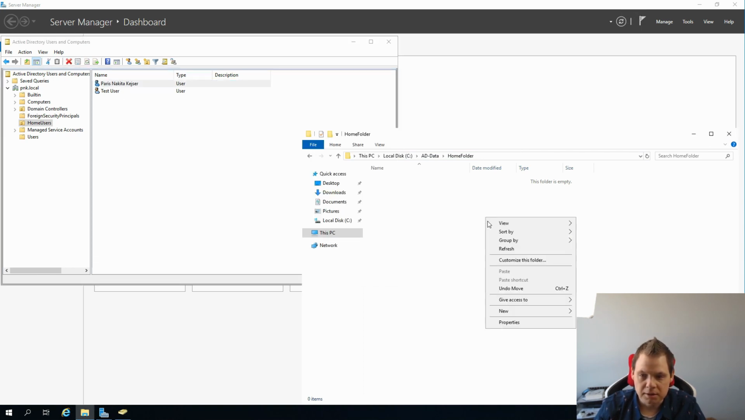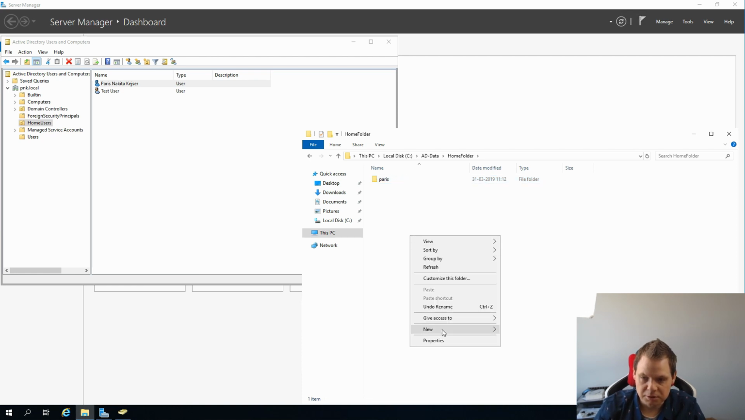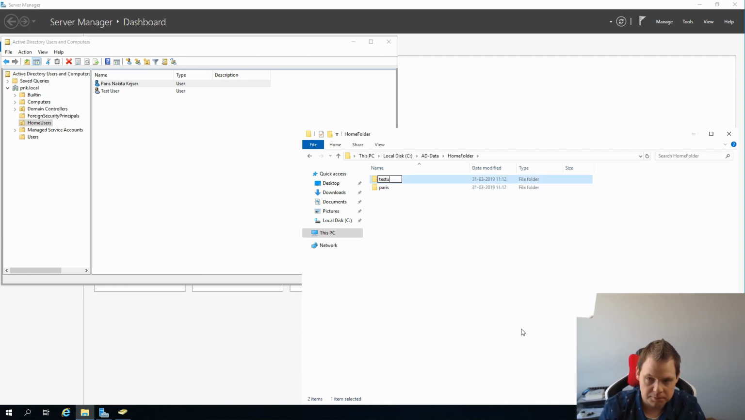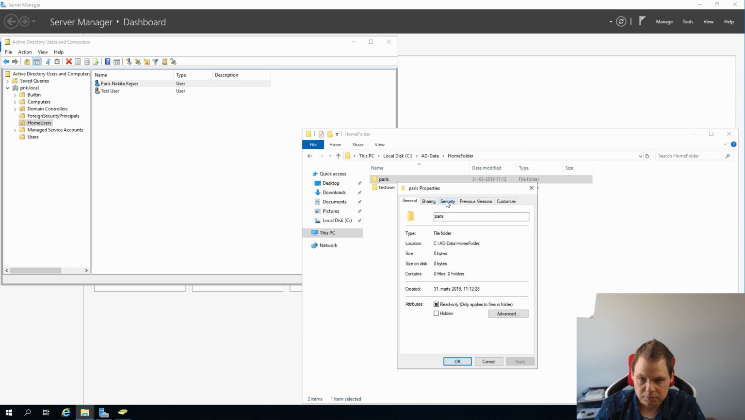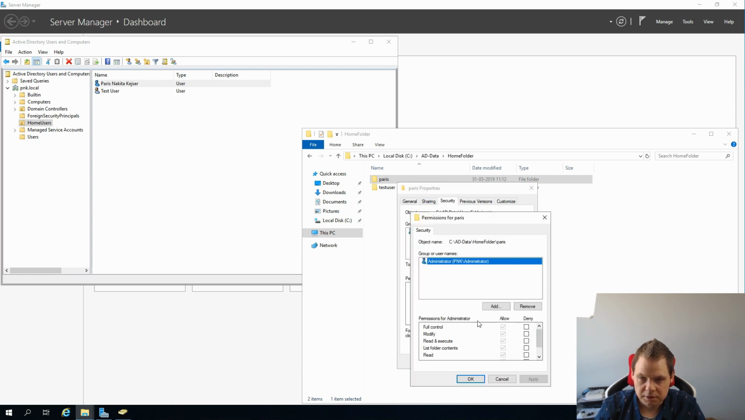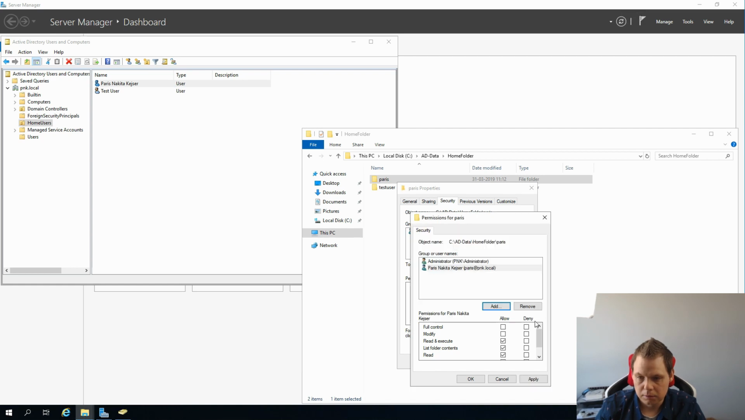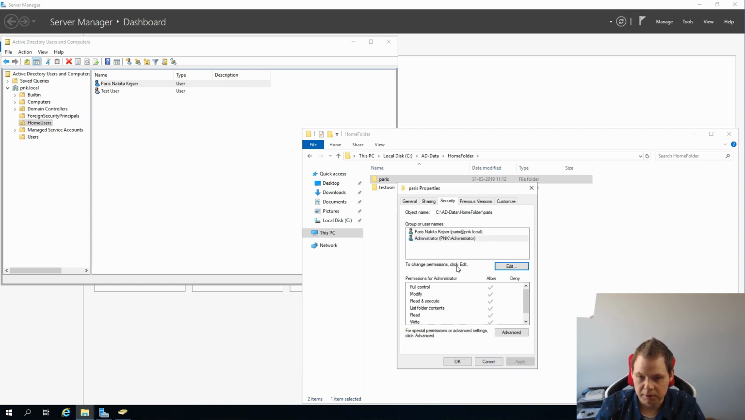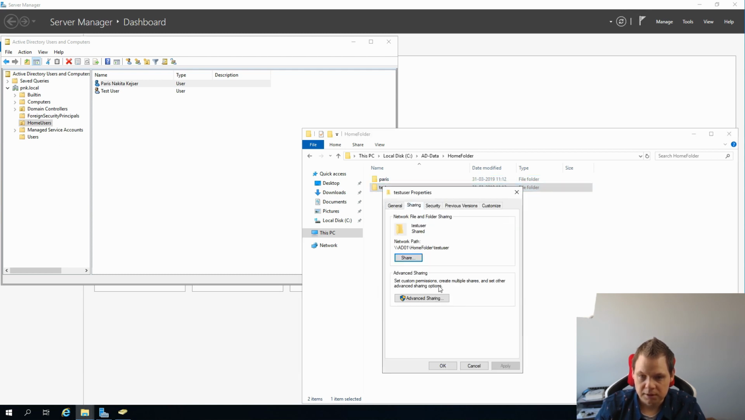For my own user, I will have a folder called Paris. And for the test user, I'll call it test user. And then I want to go to properties for my own folder. I want to go to security, and I need to add my own user, and I want full control for this folder when I get on a network. And the same you need to do for the test user.